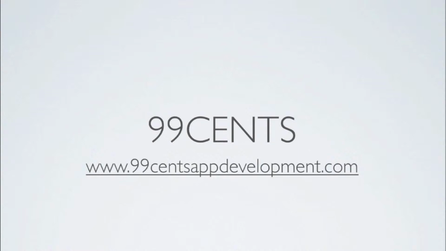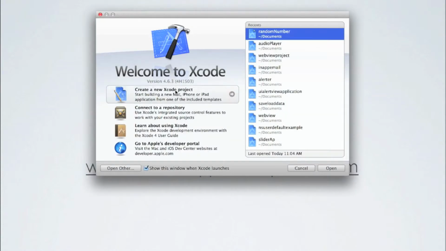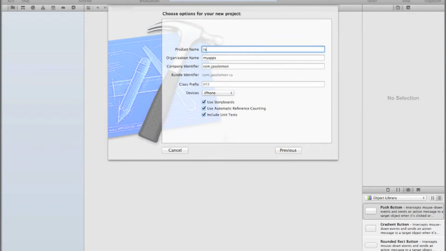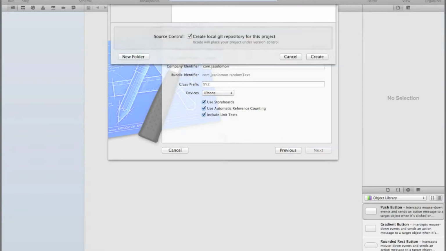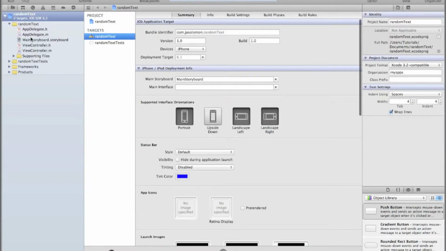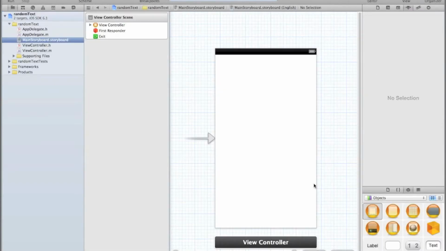So let's get started. Open up Xcode and create a new project. I'm going to call mine random text, but you can call yours whatever you want. Select Use Storyboards, use Automatic Reference Counting, include unit tests, and my devices will just be set to iPhone. Then click Create and create your project. Then we'll go into our main storyboard.